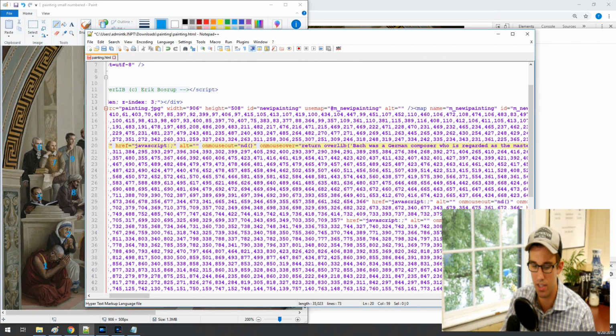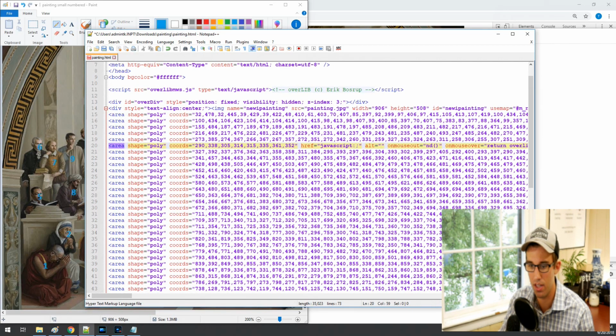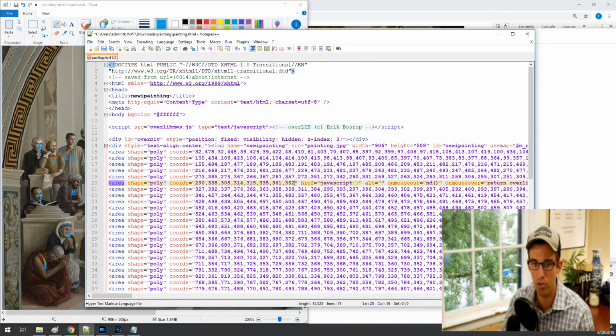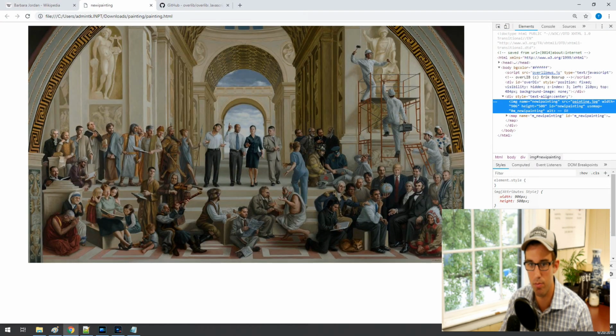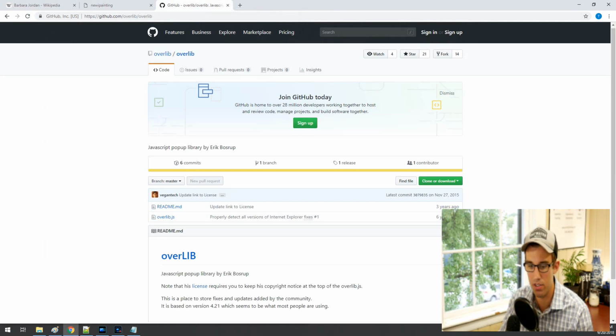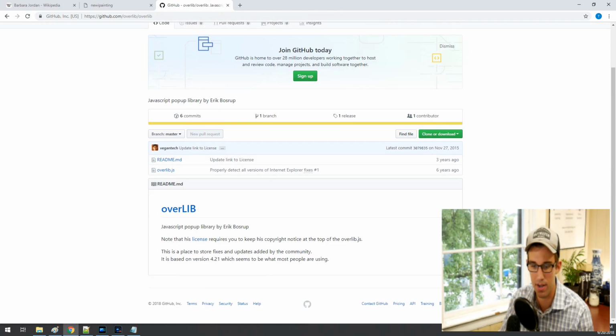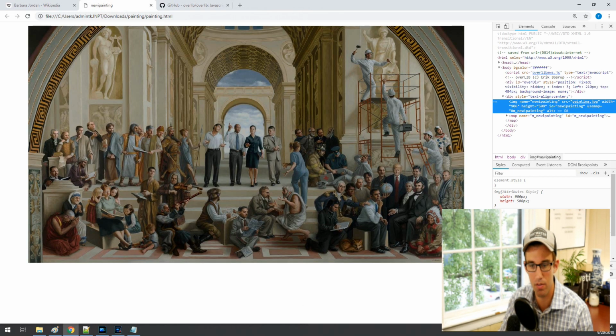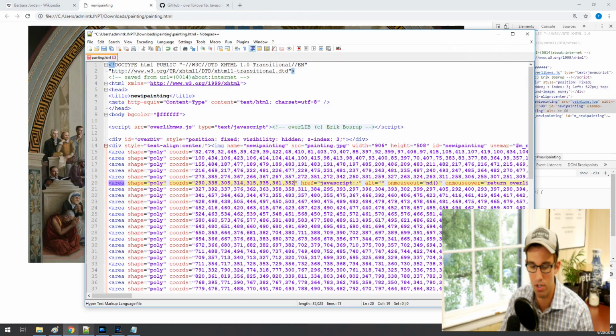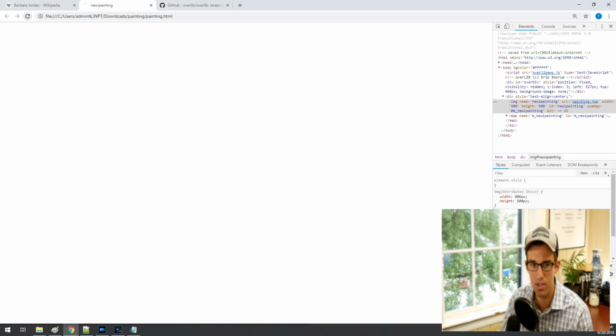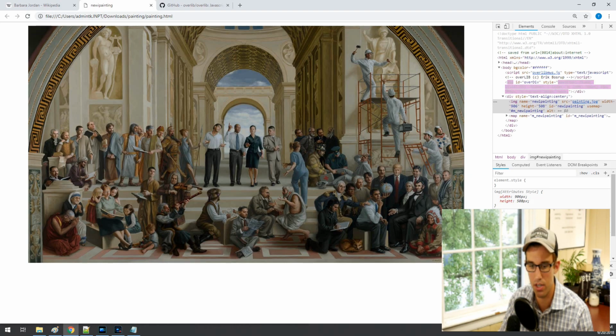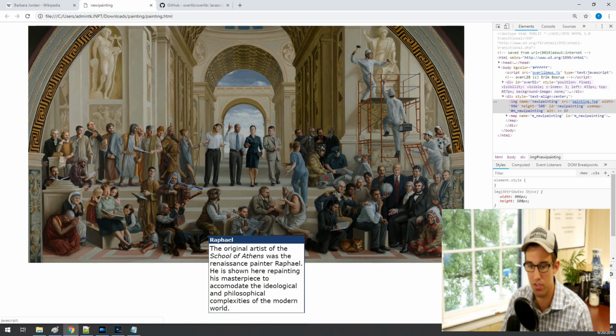And it bears mentioning, we're using a JavaScript library called Overlib, which is pretty old, and I'll have a link to it in the description. It's just a pop-up library that was created a few years ago. We can give this a save and restart our little project here and click on Bach, and you'll see that now it has that polygon that we drew around him.